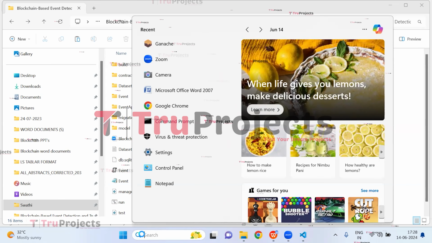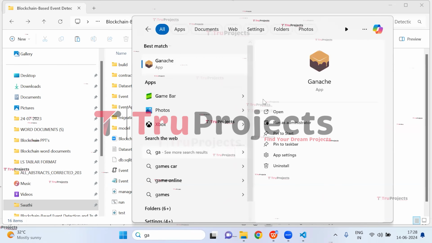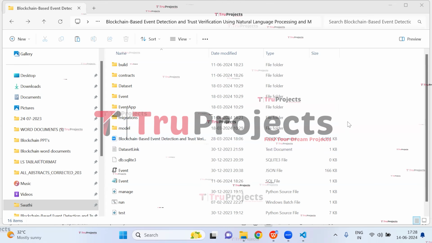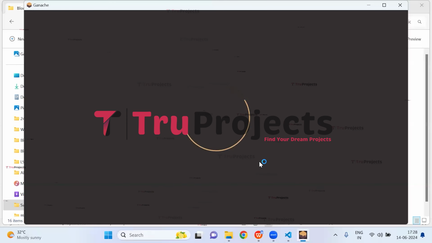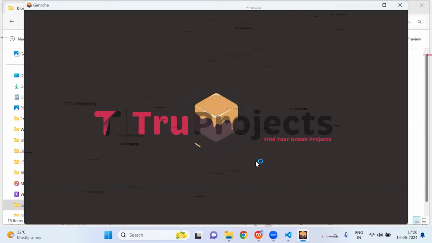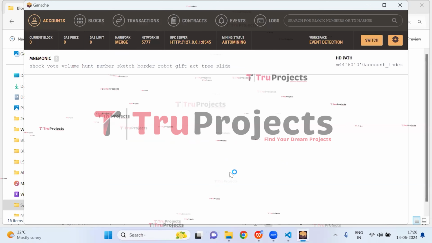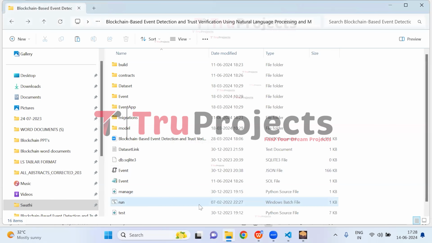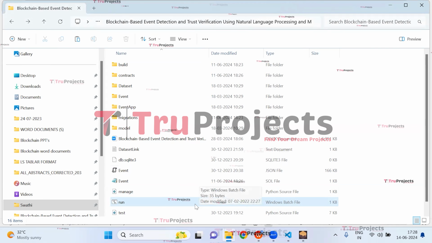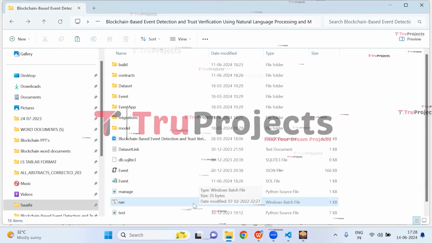For that, I'm opening Ganache to host the blockchain server. So open Ganache, select the workspace, server is hosted. Now get back to the code folder. Now double click on this run.bat file so that the Django framework will host the application. So double click on it.